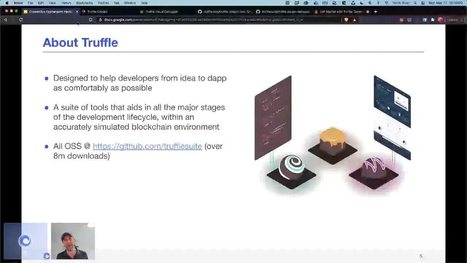Finally, it's worth calling out that everything we build is open source. Our GitHub org is github.com/trufflesuite. In aggregate, I think it's now over 8 million downloads across all the tools in the suite as well. Cool. So that's Truffle at a high level.